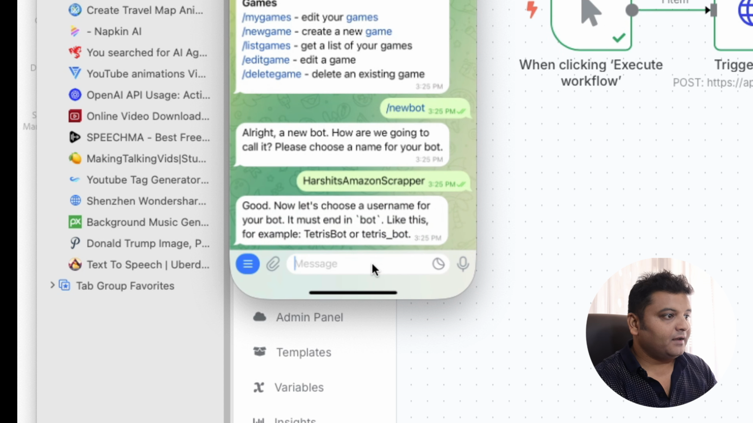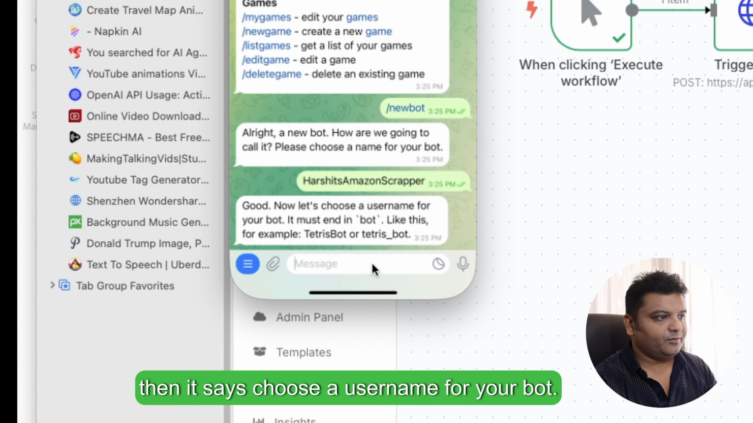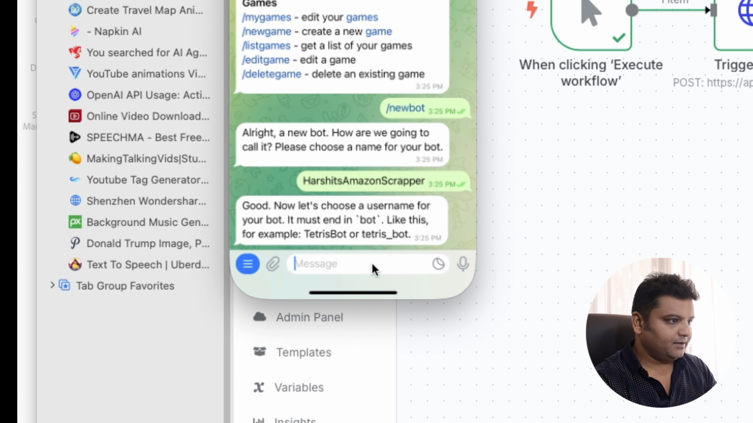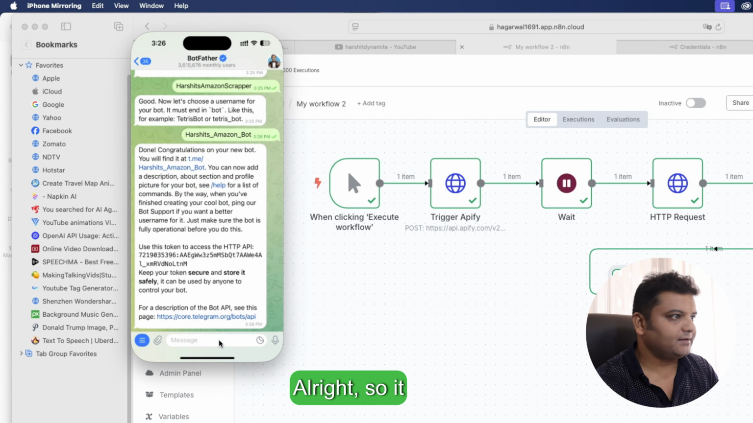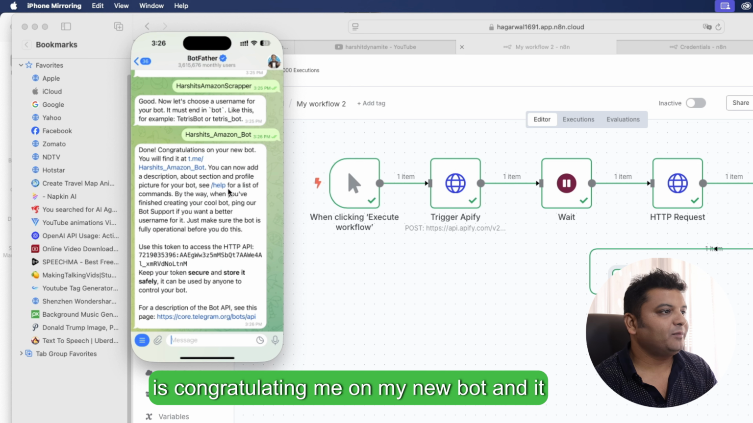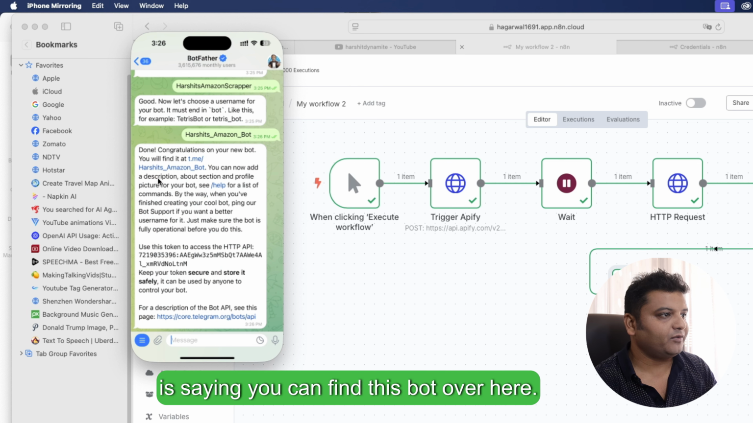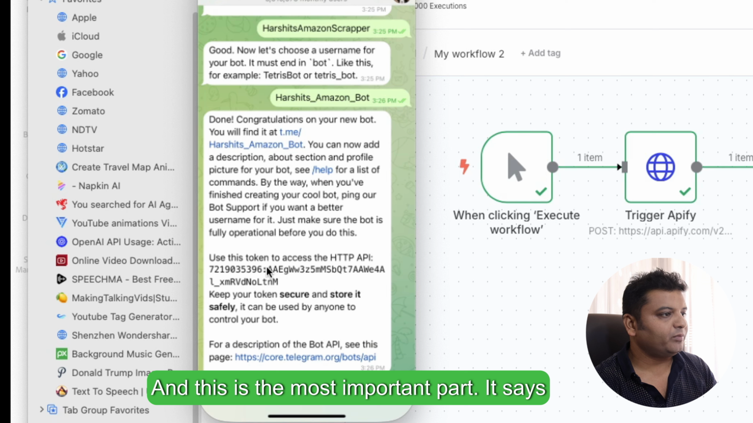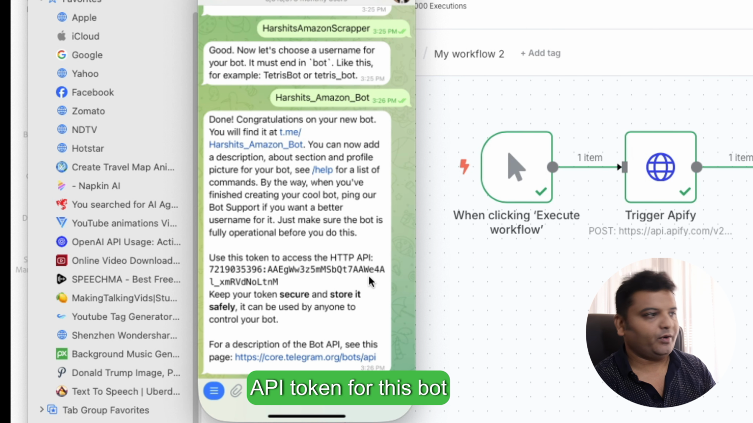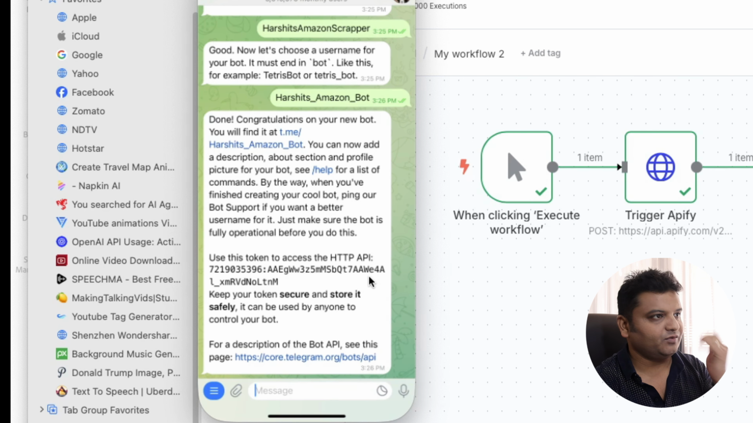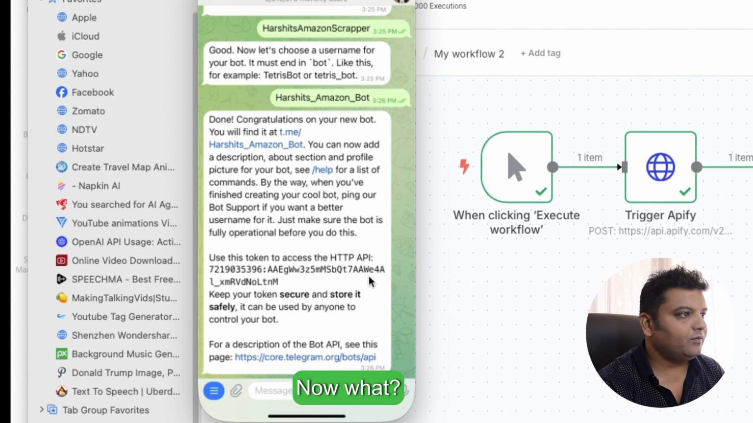Okay. Then it says choose a username for your bot. So let's call it Harshit's bot or Harshit's Amazon bot. Okay. Let's call this. All right. So it is congratulating me on my new bot, and it is saying you can find this bot over here. And this is the most important part. It says this is the API token for this bot or for your Telegram bot. Good. Now what?